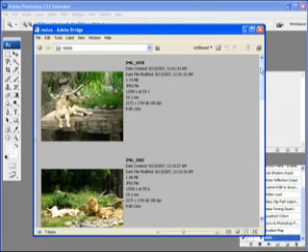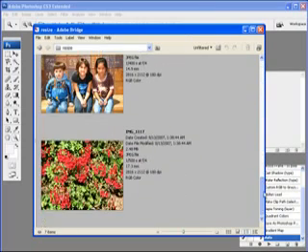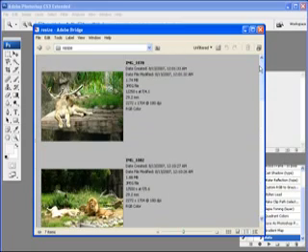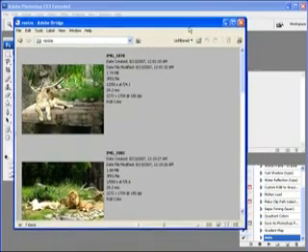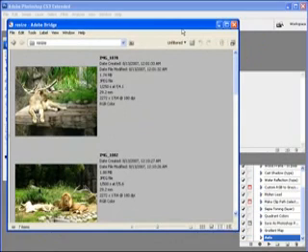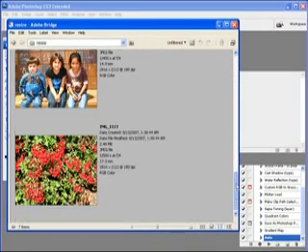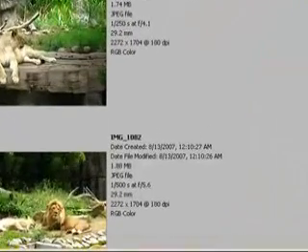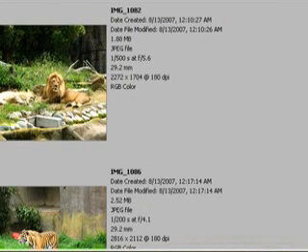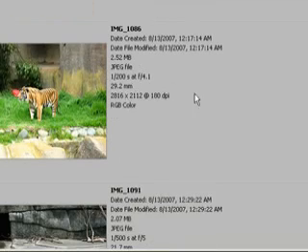These are some photos I took at the zoo about a week ago. And what we're going to be doing is working with actions here. We're going to create an action to adjust the size of the photo. And when you're doing this, you want to make sure that the photos you are going to be applying this action to are more or less the same size. As you can tell, they're all pretty much the same size here. There's a few that are a little bigger.